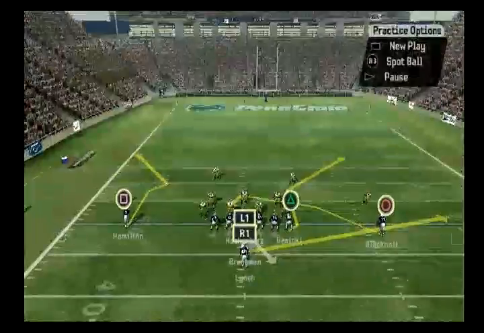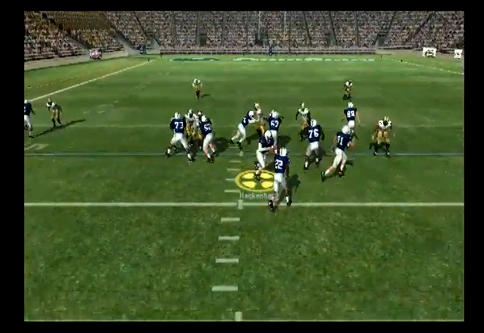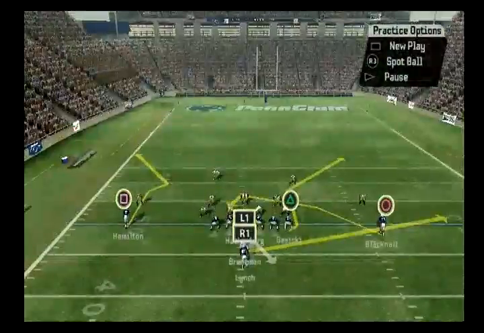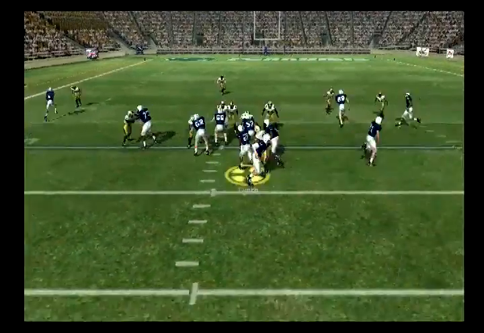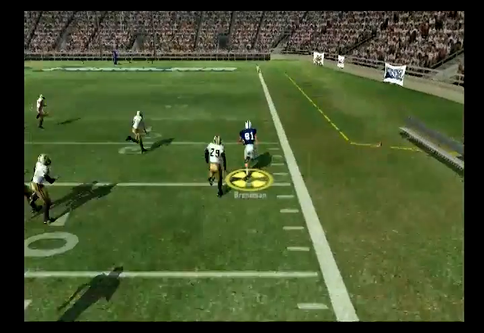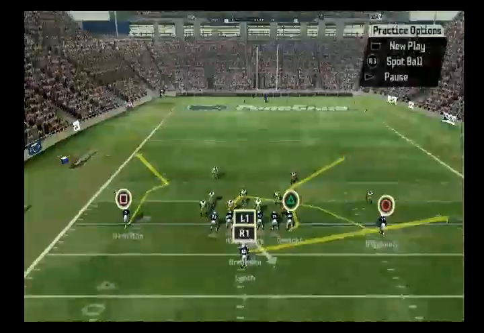Pressed the wrong button. That was my bad. Okay, they're in zone. Cover two. Let's see if I can dump it off to... Nope, couldn't give it to my tight end. They're in man. Just dump it off to your fullback and let him go downfield and make the play.